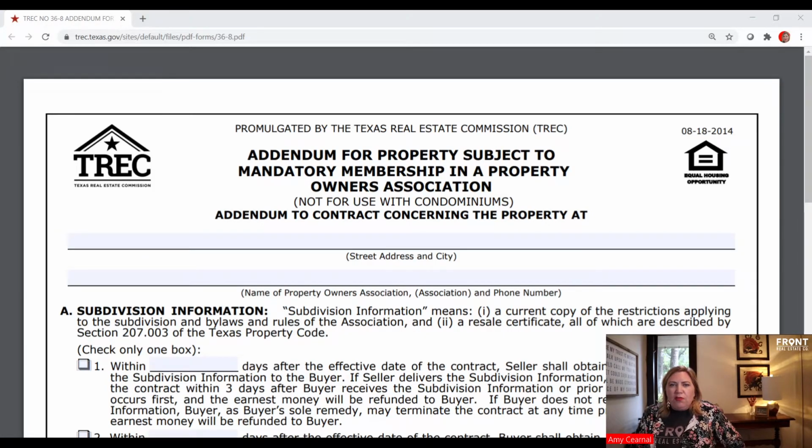Okay, so this is for these properties that have these HOAs, and we've got to make sure that the buyer is comfortable with what they know about it. So TREC is going to say, hey, you can get some information about it, and that's going to be the subdivision information. Now, I normally call this the resale package, because there is a lot of information that goes into it, but it's also more of a package for resale. So it's 2 parts. It says the subdivision information means, number 1, a current copy of the restrictions applying to the subdivision and the bylaws and rules of the association.